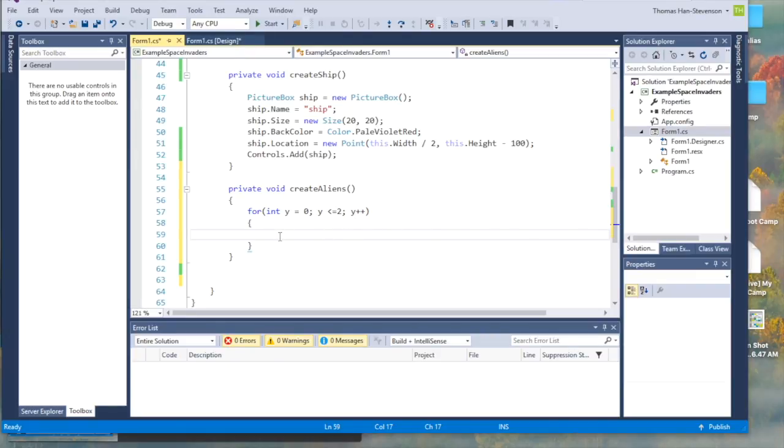So for int y equal to 0 at the start, we're going to increment y by 1 each time, and we're going to go up until it's equal to 2, no further. So that's going to be 1, 2, 3 rows of aliens.